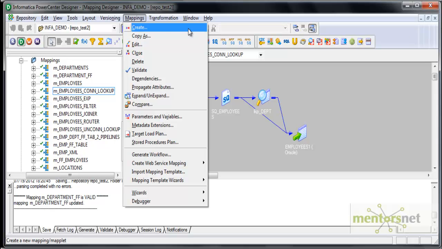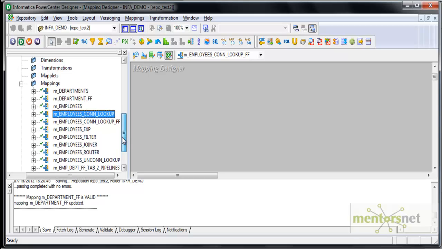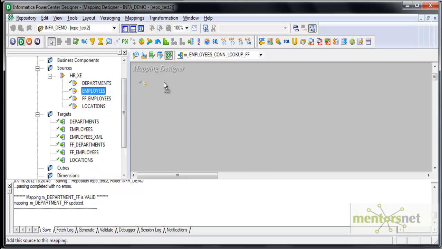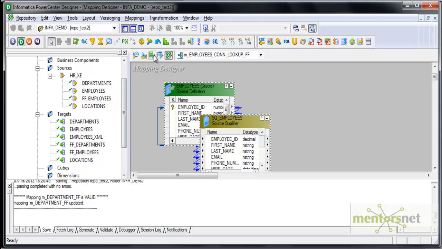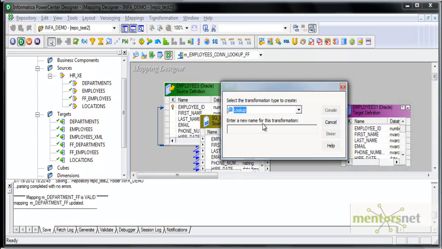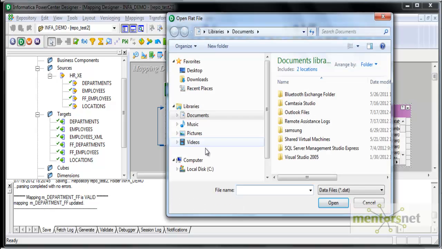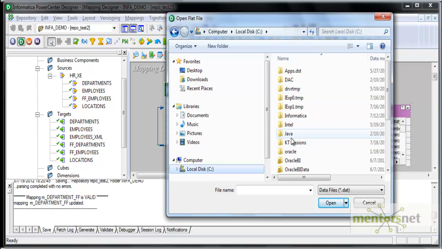I'll create a new mapping, employees connected lookup on a flat file. So I'll pull my employees source as usual, and I'll also do a lookup transformation. So I'll also pull employees target first, and then I will do transformation create lookup LKP underscore DEPT FF. So I want to import from a flat file. So my flat file is in Informatica 9.01 server info shared source files.